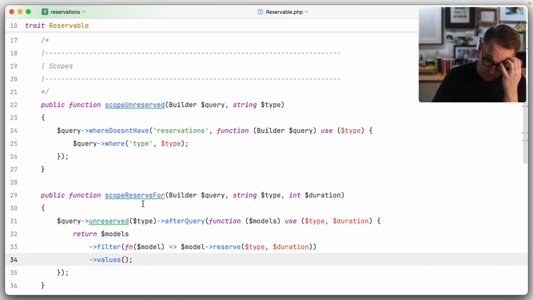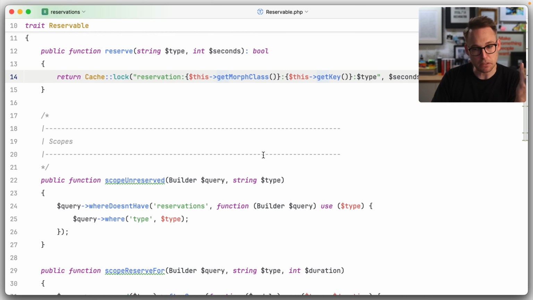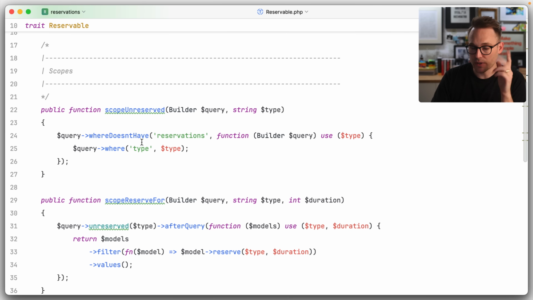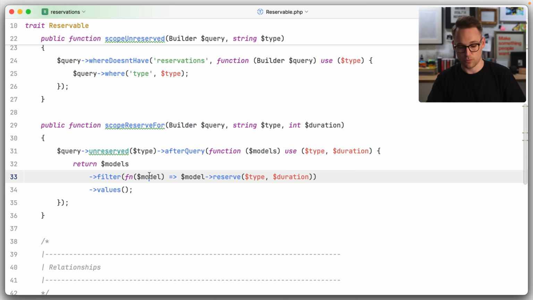Did we do everything right? Let's check this again. Cache lock, reservation, the morph class, the key, which in this case is the ID, and then the type for this many seconds. Go ahead and get it. That seems good. Unreserved, we did a while ago, so presumably that's right. And then after the query, we're gonna filter based on whether or not we were able to get a reservation. And yeah, we return the values. I mean, it seems right to me.